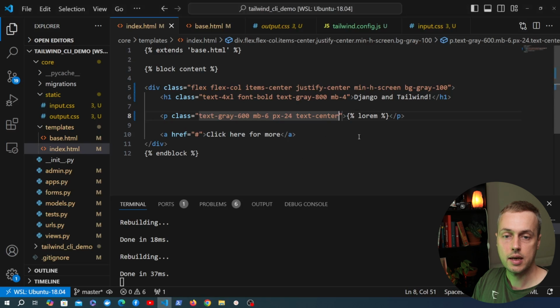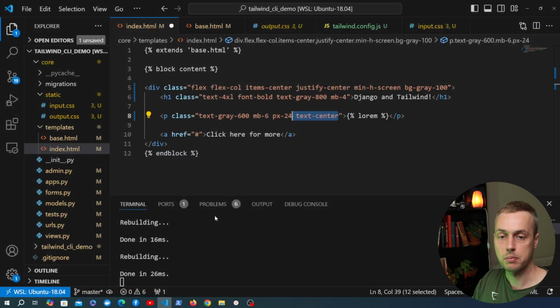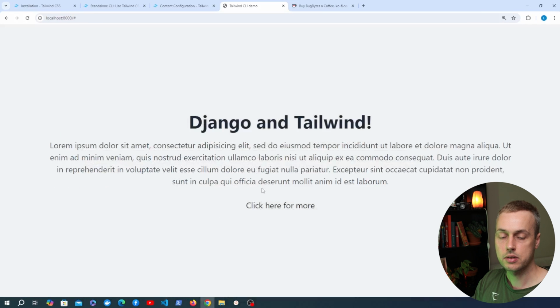I'm not sure if we need text center actually, so could we remove that? Let's see. If we save that and go back here, I think it's maybe better like this. And actually, on second thought, I'm just going to bring back text center. I think it looks a bit better like this.